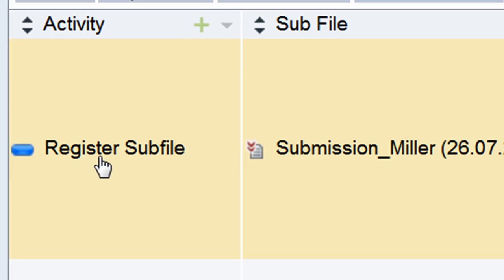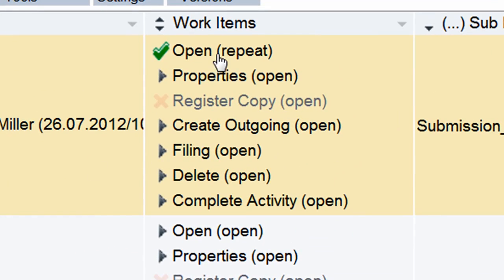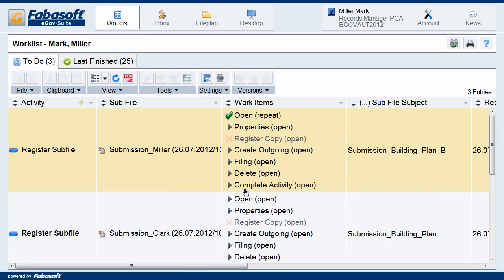An activity is a concrete processing stage in the workflow. A work item is a functionality recommended for this process. An activity can involve multiple work items.